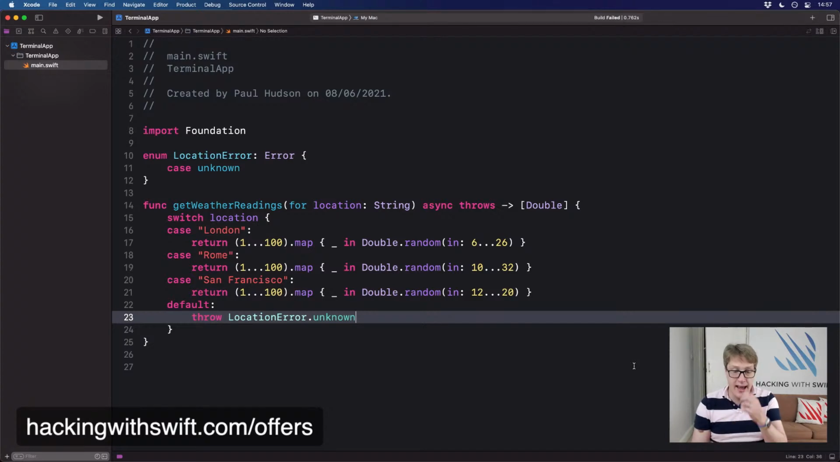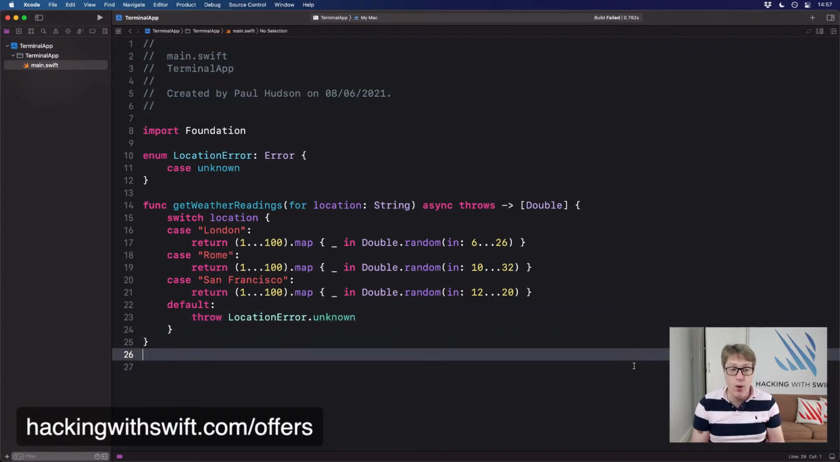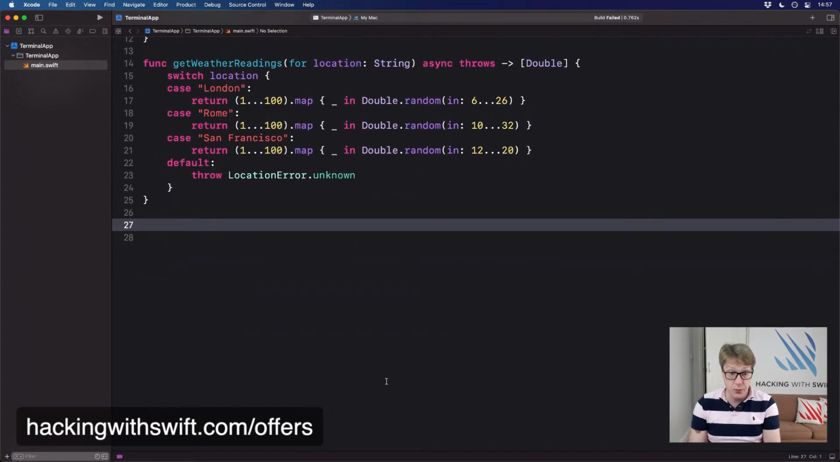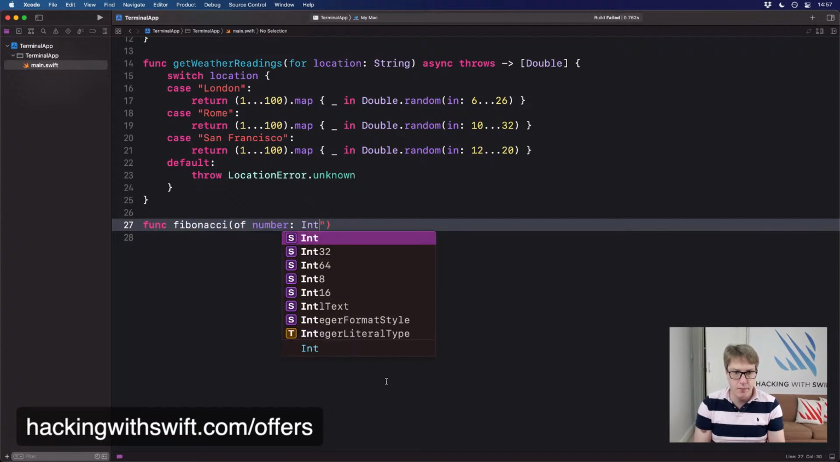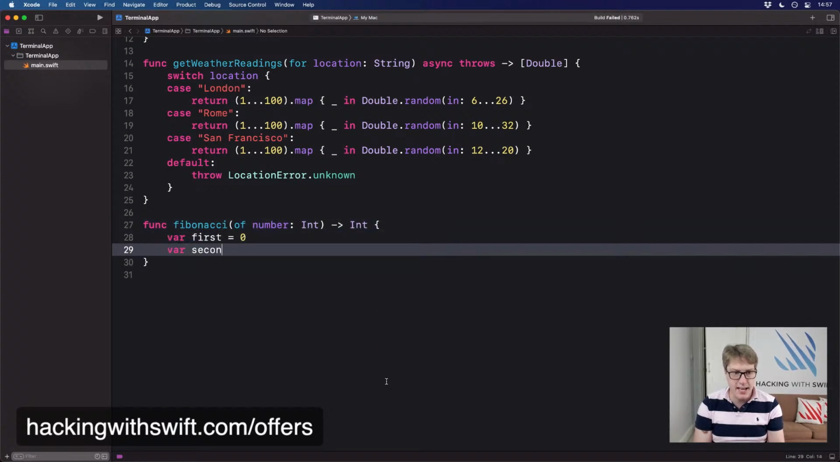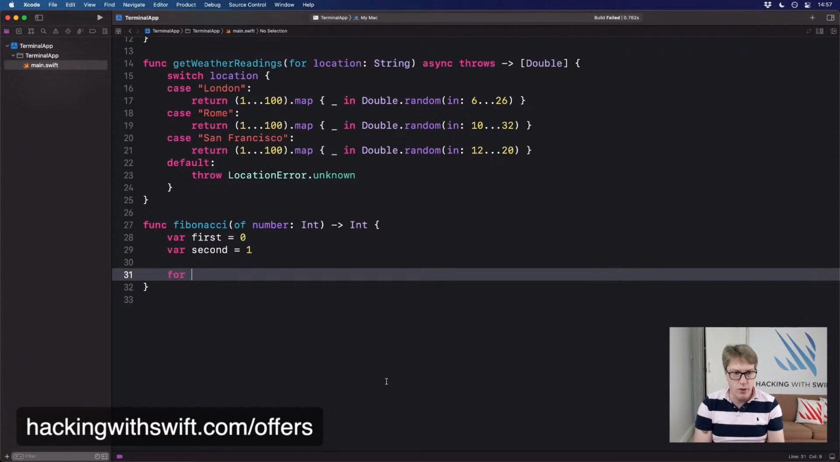A second one is a simple synchronous way of getting the nth number in the Fibonacci sequence. So I'll say func fibonacci of number Int returns an Int. Our first is 0, our second is 1, for _ in 0 to number.